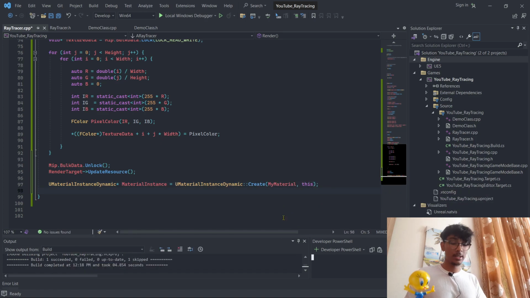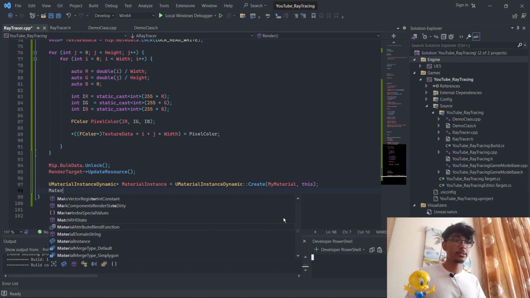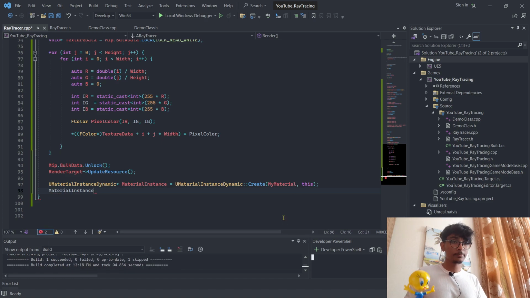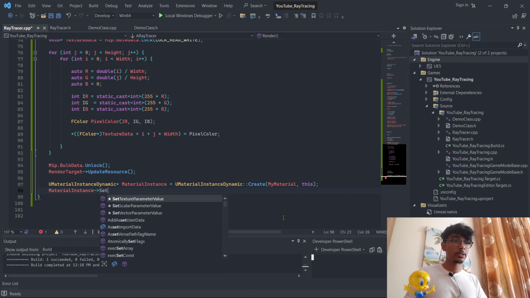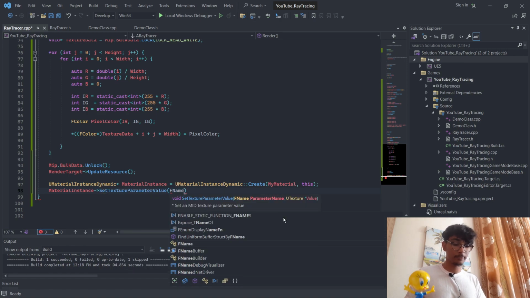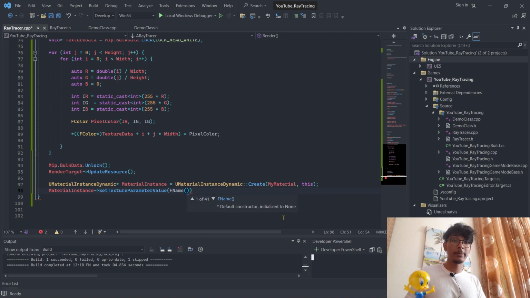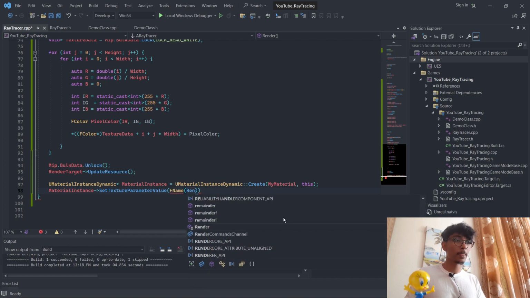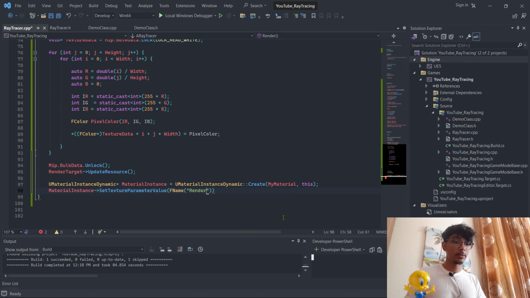So that's that, and we're actually going to assign the texture value to the parameter of the material itself. So we can do that by saying material instance set texture parameter value, and we'll call an f name, and we actually named it render texture. So render texture, and then we can give the value. So it's actually going to be the render target.